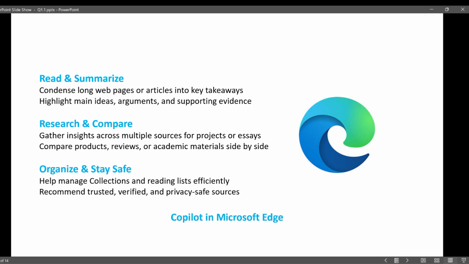In our daily routines, we deal with an overwhelming amount of information on the internet, reading long articles, reports, or doing literature reviews that can take hours to get through. Copilot in Edge helps you turn that flood of information into clear insight in just a second.